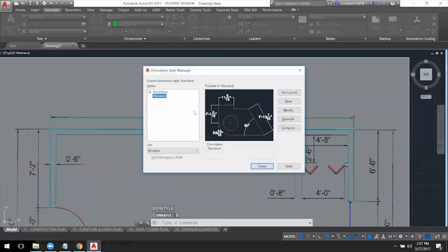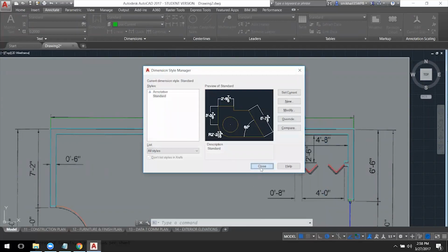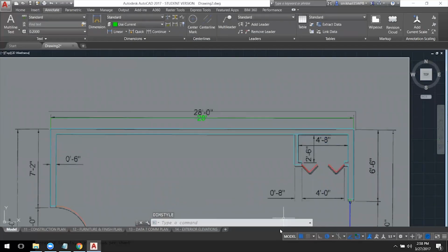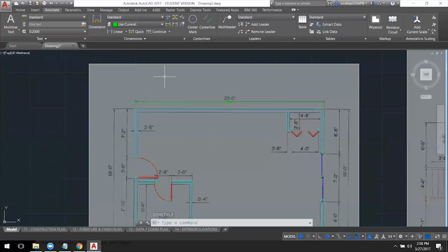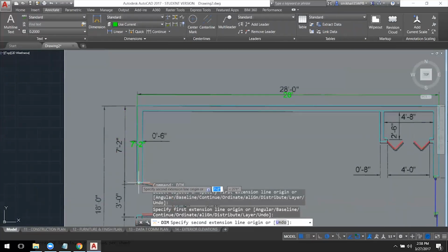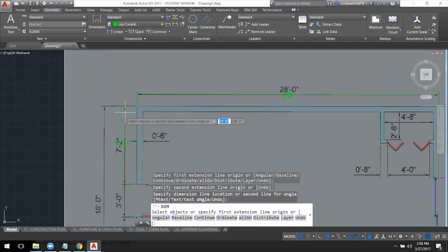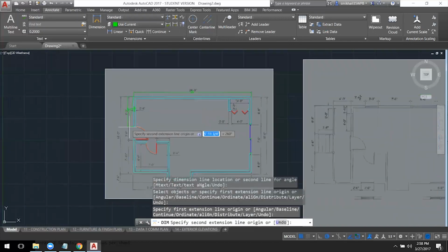D, enter, or space, modify. Under text, let's put 6 inches. Okay, and close. Just about right. Let's continue on. So DIM is the shortcut for dimension, and I would go around in here and create these dimension strings that mimic the ones that already exist in this reference.